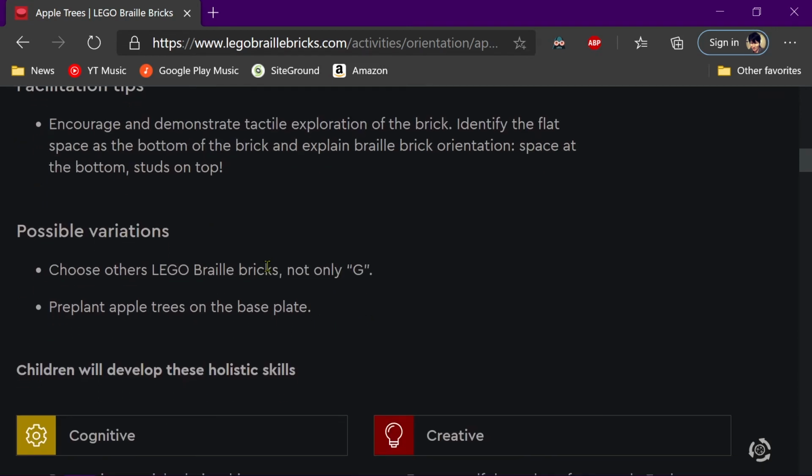So another variation is to also include other bricks that aren't just G's. That could allow the child to have some variety in his or her apple trees, or it could allow them to make this activity a little more challenging. They have to pick out specifically the apple trees.